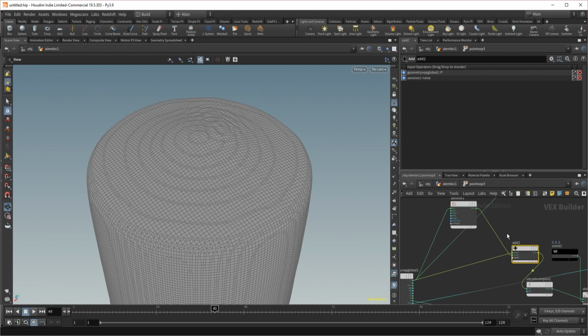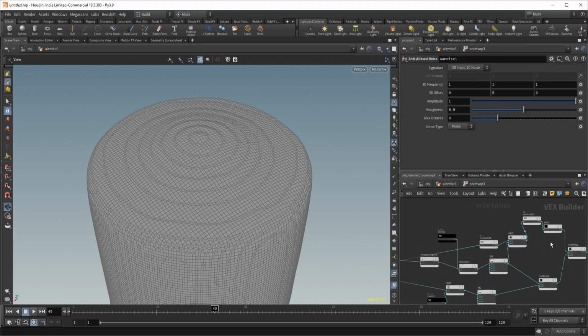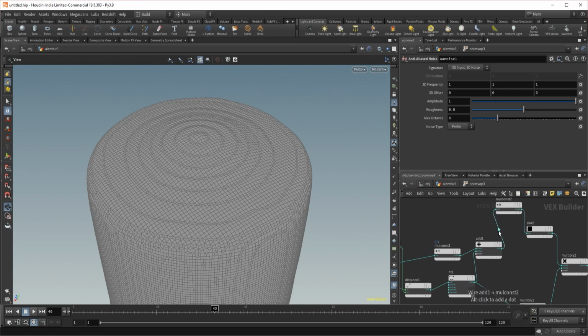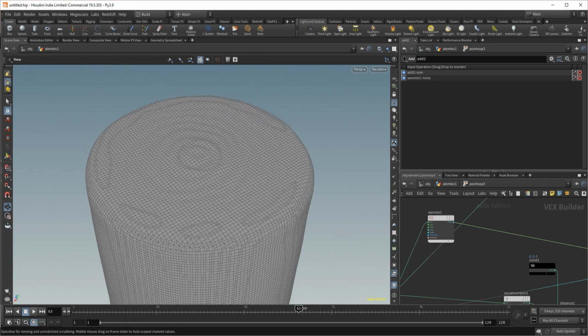A better option probably is not to do that, sorry. So let's instead do a 1D noise and add that to what goes into the sine. So let's do an add here before we multiply it. There we go. Now we get something a bit broken off.